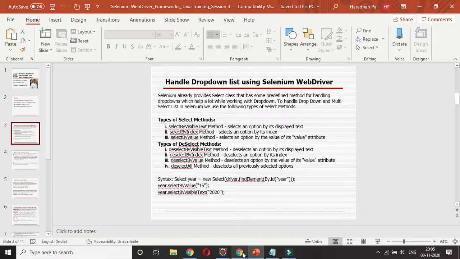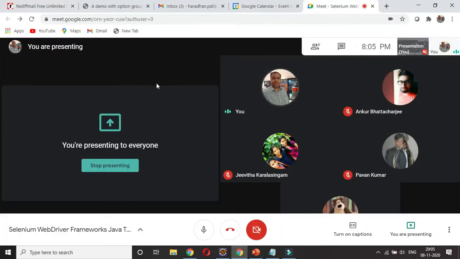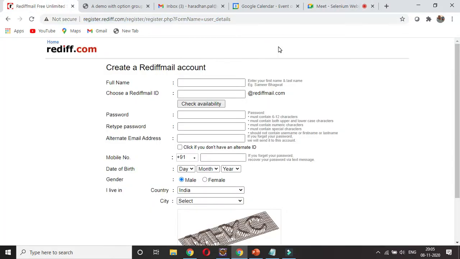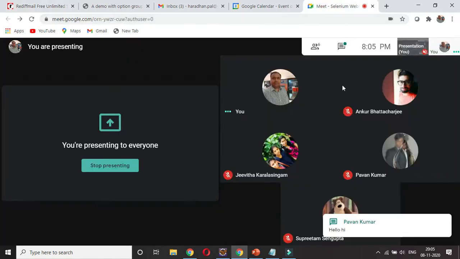If we open a particular URL here, you are able to see my screen, right? Yes. Okay, so here you can see these are the drop downs: mobile number, date of birth, month, year, country, city. These are the drop down fields. And a drop down field, just like the other fields, text field or check boxes or radio button, cannot be selected just by identifying the element, right? Because in most drop down cases, the select tag will be there, so we have to use select classes. Okay, so we have to use select classes.